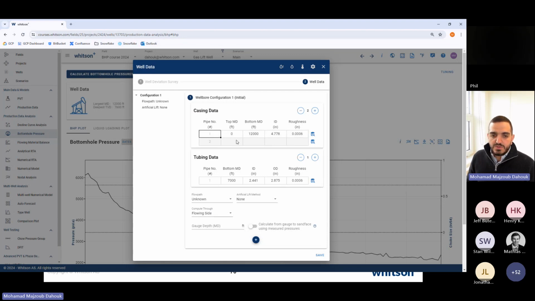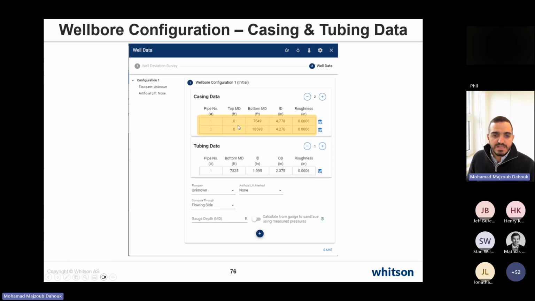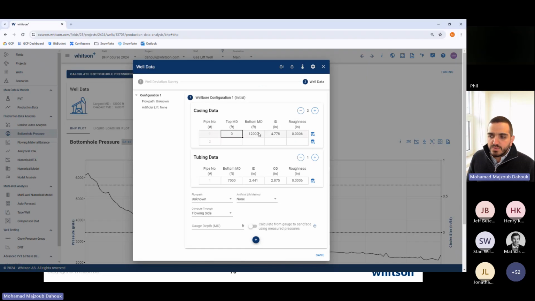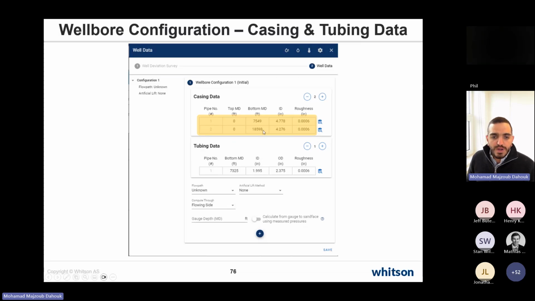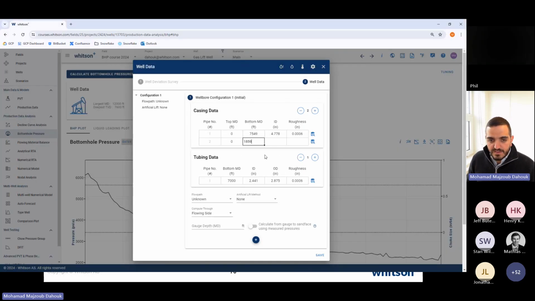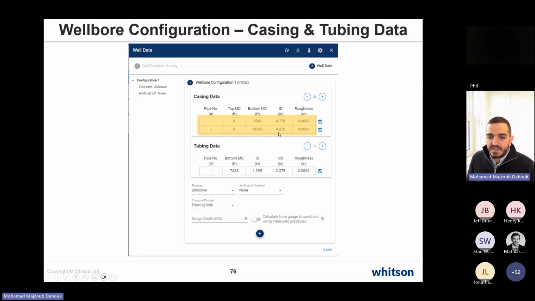Okay, so the first casing string, I can look at my data set. It starts at 0 and goes down to 7549, and it's a 5.5 inch casing basically. So I go down to 7549. And the diameter here is correct, the same diameter that I have. And then the second casing string goes from the top down to 18,598, and it's a 5-inch casing here.